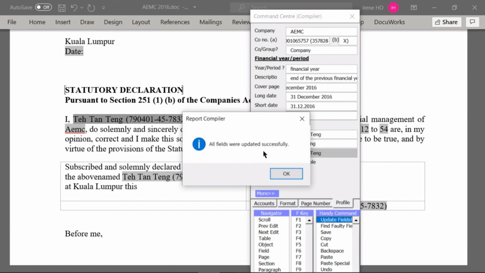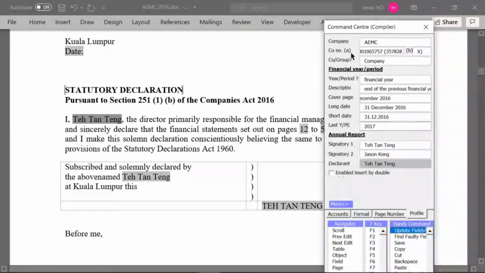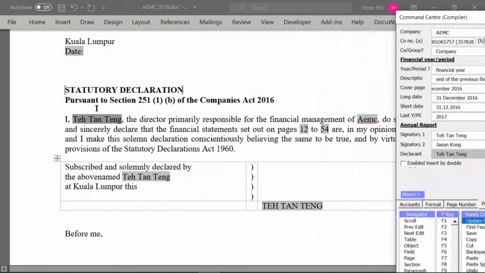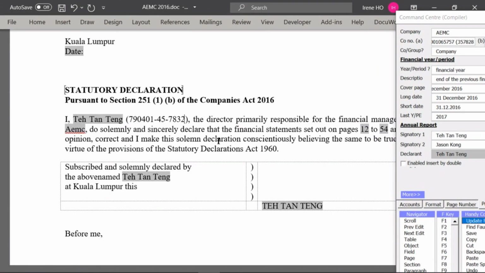So all fields were updated successfully. Then this one I click OK. Then you will see this is the one, so you can see it changed accordingly. Let's say you want to insert here, meaning the IC, then you just insert here.